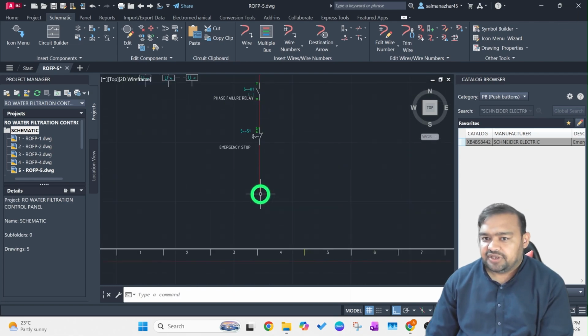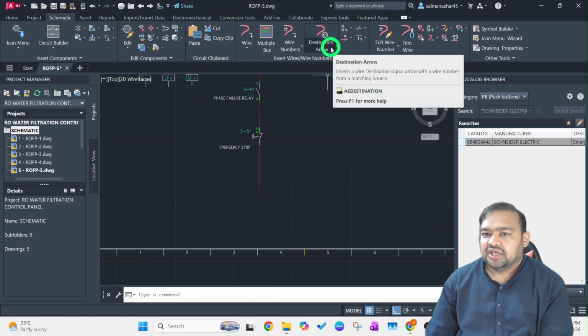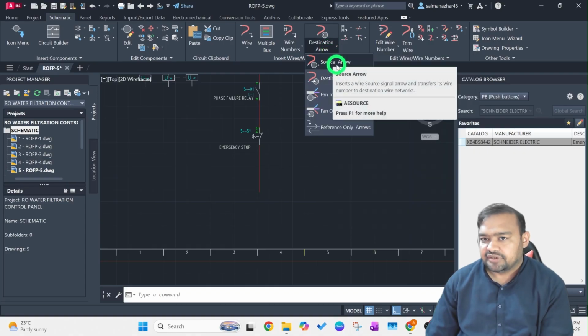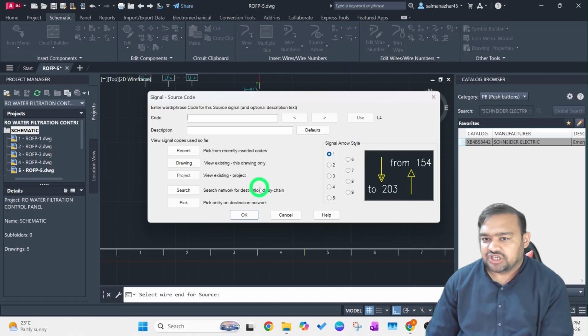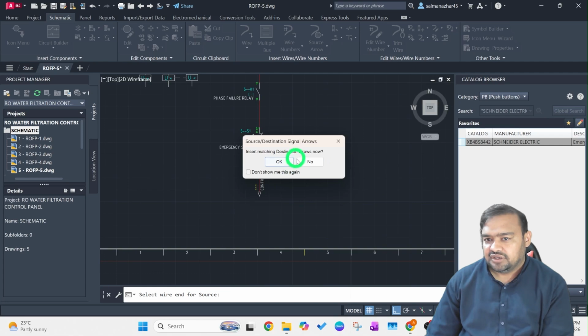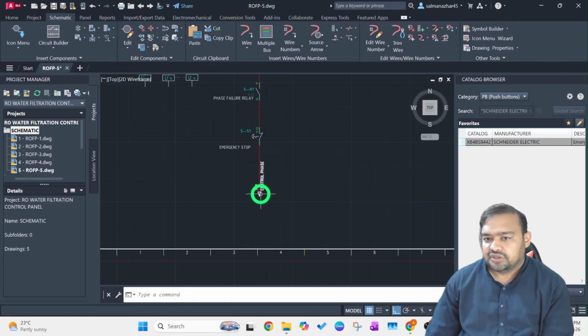Okay. The next step is to add our source arrow so that our complete wiring of the control system will be carried forward from here. So we are going to add our source arrow here and we can name it control phase CP and write the description as control phase. Click on OK. It will ask if you want to insert matching destination arrows. For now, we don't have any destination, so that is why we are clicking on no here.